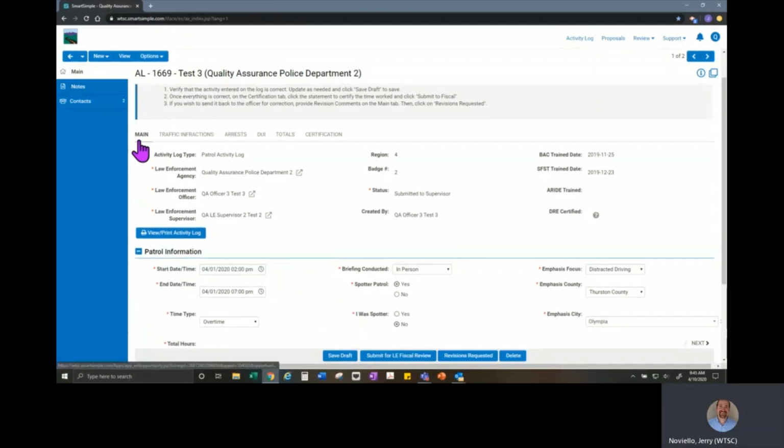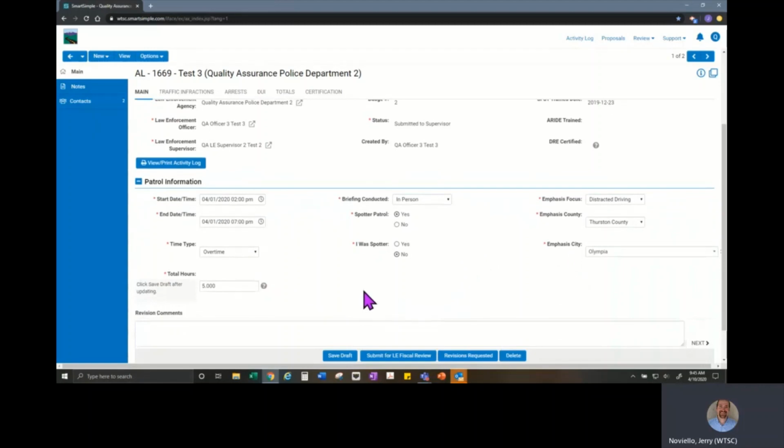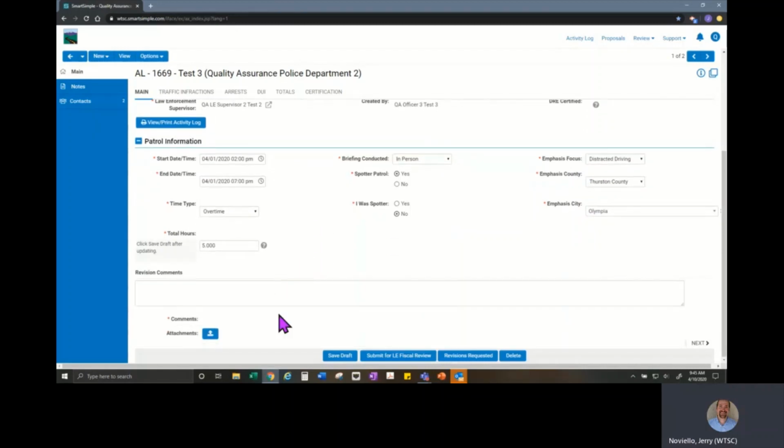The first section, the main section, shows some general information about the officer and then the emphasis patrol activity. So you can see this one took place on April 1st from 2 p.m. to 7 p.m. It was 5 hours of overtime, and it was a spotter patrol for distracted driving in Olympia. If the officer left you comments, they would appear here. In this case, there were no comments, as well as they have the ability to attach any documents, which we recognize won't be used very often, but there's that ability should you need it.